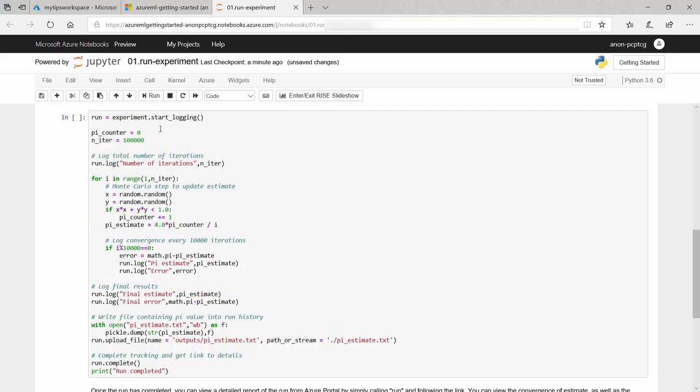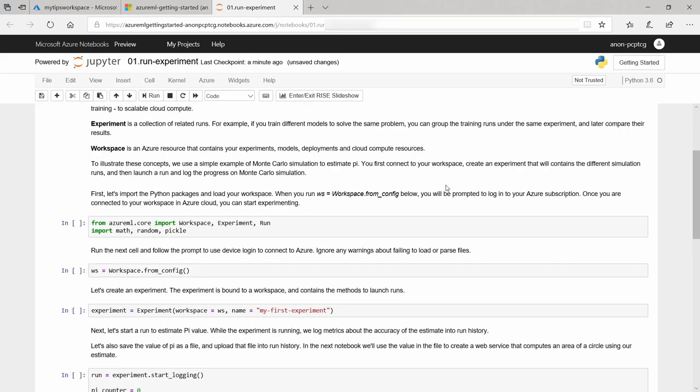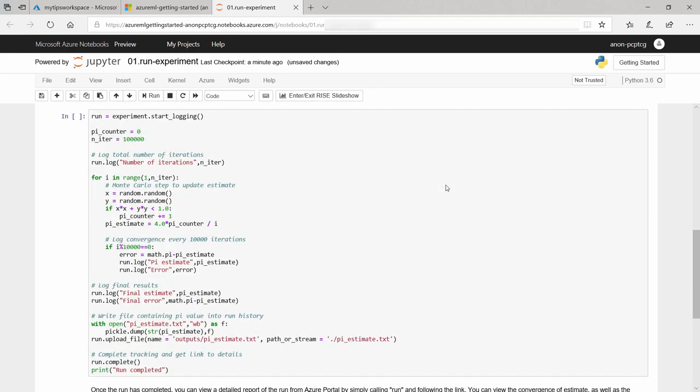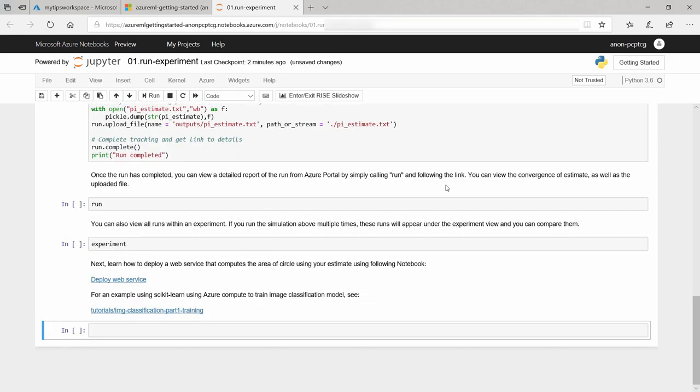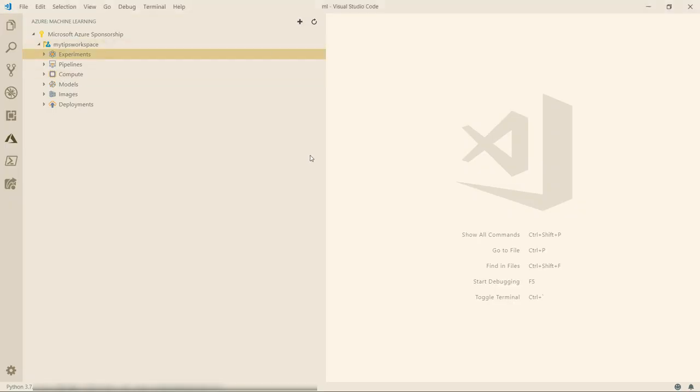The notebook contains code that creates a machine learning experiment in the Azure Machine Learning workspace. It does that with Python scripts. And this is the actual experiment. This experiment attempts to estimate the value of pi. And everything that you see here, you can also do from Visual Studio Code. And that's it. Let's go back to Visual Studio Code.